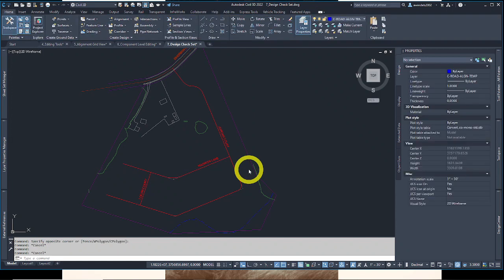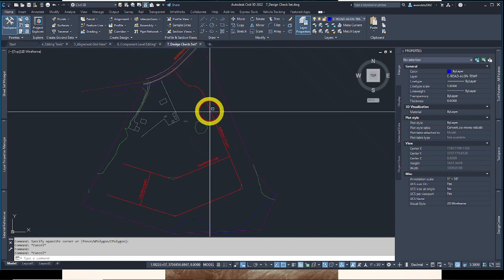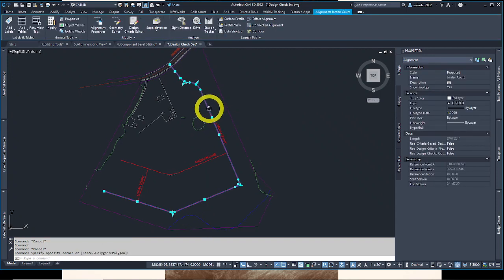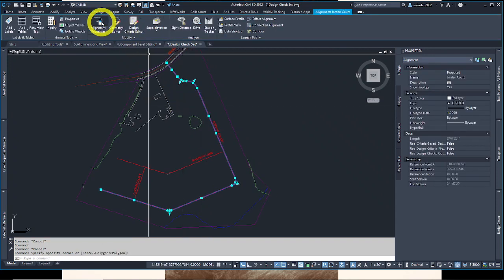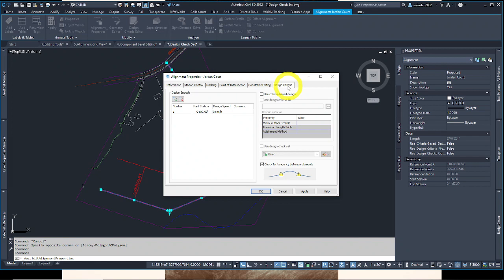design checks. So let's open up the design check file, and we're going to click on the Jordan Court alignment here, and we're going to click on the properties in the ribbon in this case instead of the right click method, and we're going to go to this tab here called design criteria, and design speed. We're going to change this from 60 miles an hour. We're going to type to 25 miles an hour. If you're metric, it would be 40 kilometers per hour.